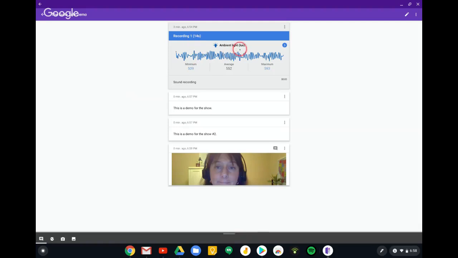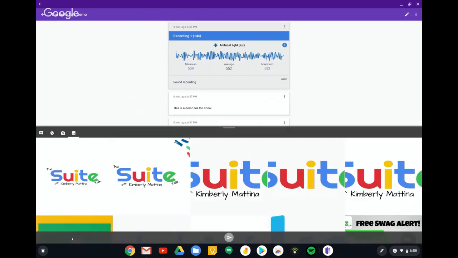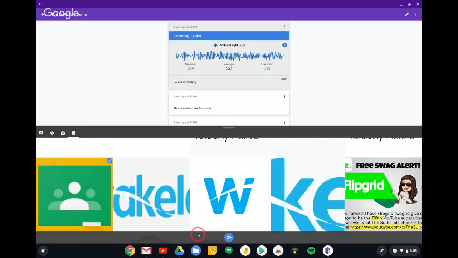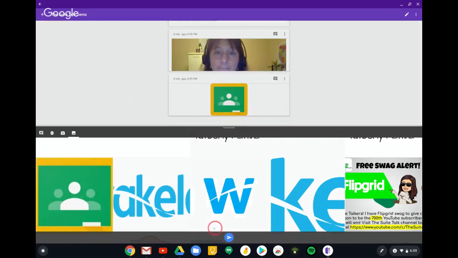So I have a recording, I have notes, I can take pictures as well with my device to document anything that I'm finding throughout my experiment. And I can also upload pictures that are on my device in my drive or on my local device as well. So let's just upload the Google Classroom icon, and I click on the blue circle in the middle of the screen with the arrow in it, and it adds that Google Classroom icon to my journal.